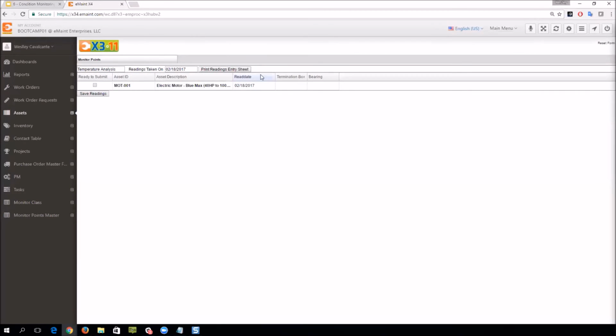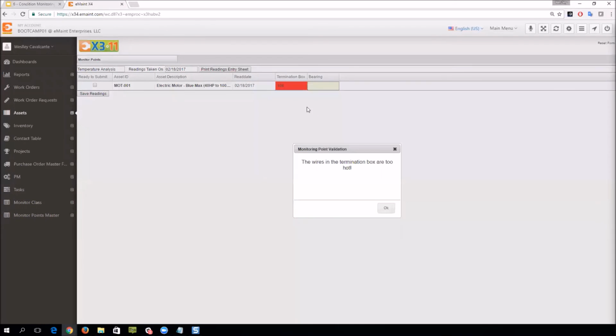All right, so here you can see where the order of the fields that you provided in the points take effect, right? So this is number 1. It's the first column here after the main information. I'm going to put 109. That was the reading. When I click out of this, you're going to see a warning telling me that the wires in the termination box are too hot.